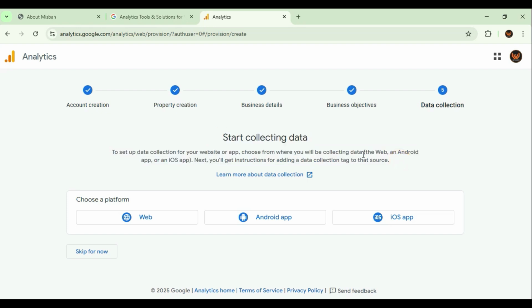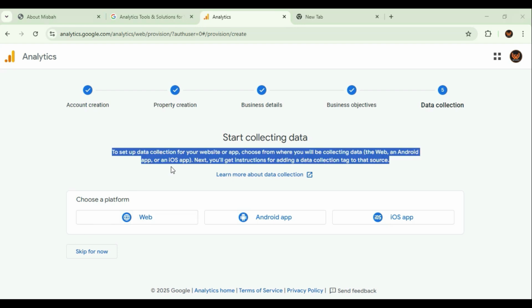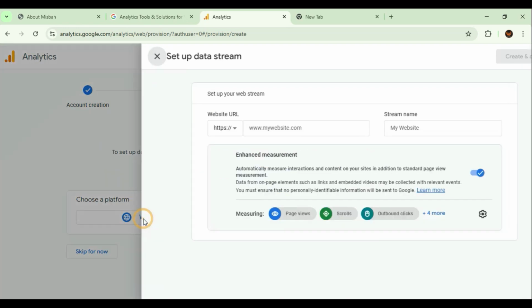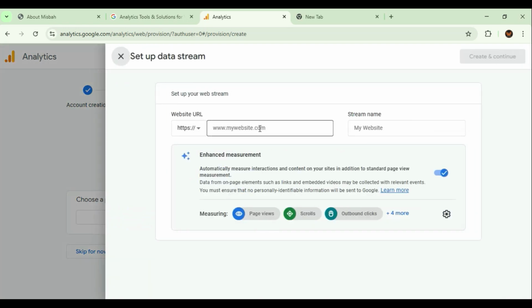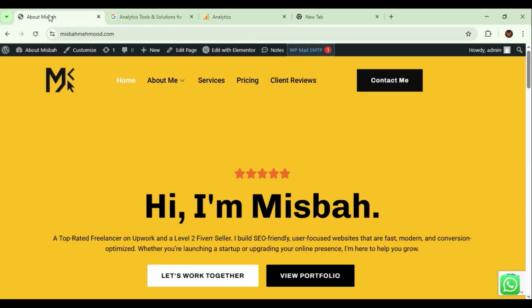This is the right option for me because I want to track how many visitors come to my website, where they go and what they do on my website. Now click on web. Since we are setting this up for a website, you will need to enter your website URL here.